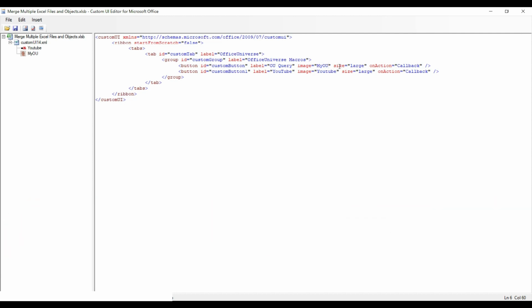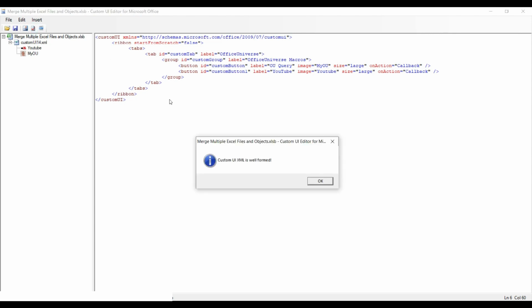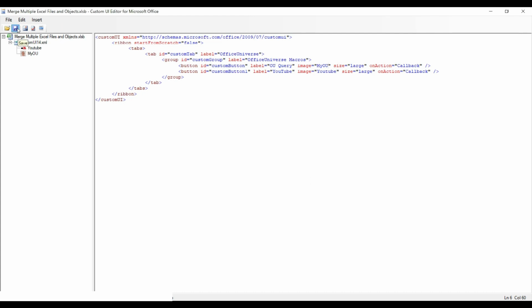If I want to make sure that my XML code is correct, on the tab you will see this validate icon. Just simply hit it. If it says custom UI XML is well formed, then you are good to go. You just simply hit OK. You save your XML structure, and as a next step, I'm going to add a bit more customization to my ribbon, to my new tab.